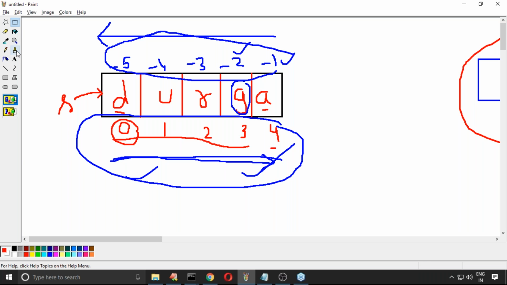Python provides support for both the positive index and the negative index. Positive index means left to right, starting with 0. Negative index means right to left, starting with -1. Remember carefully: -1, -2, -3, -4, -5 are by default considered as negative indexes. Python provides support for both positive and negative indexes, which gives more flexibility to the programmer.